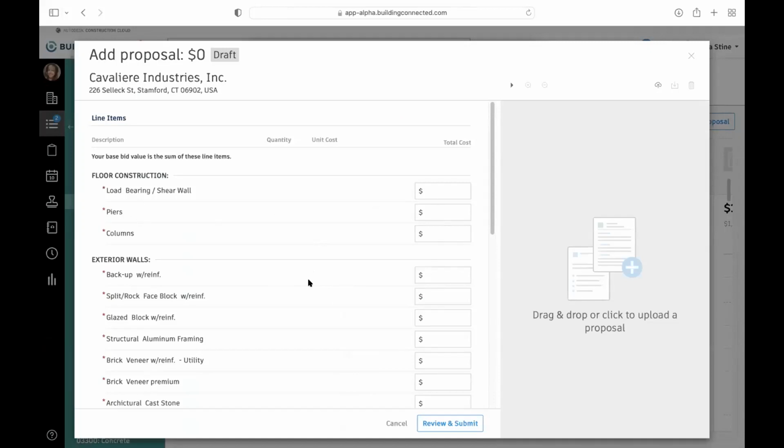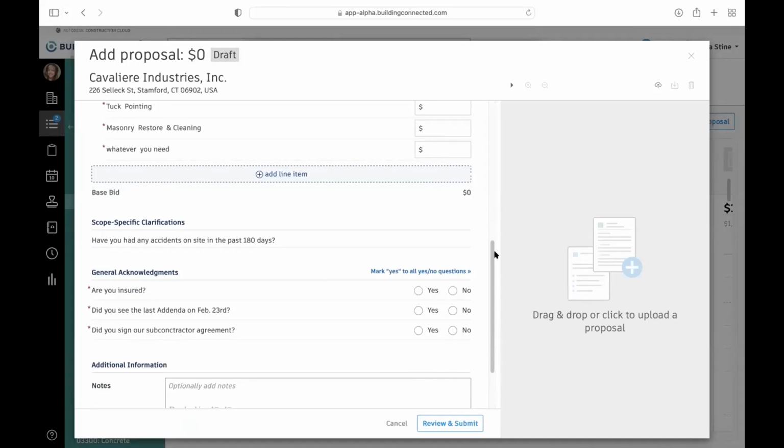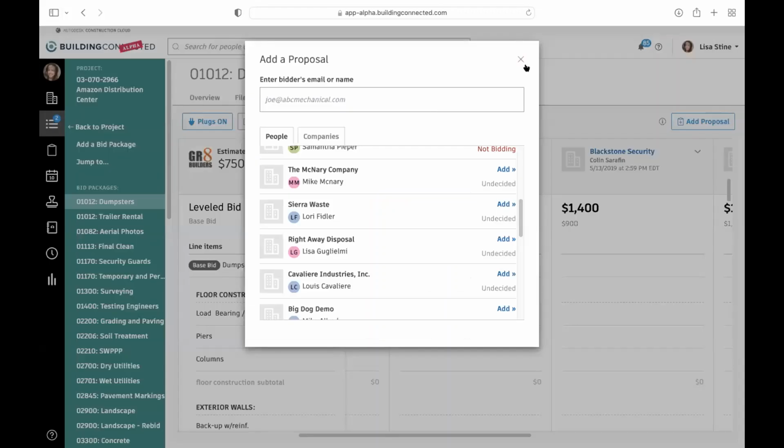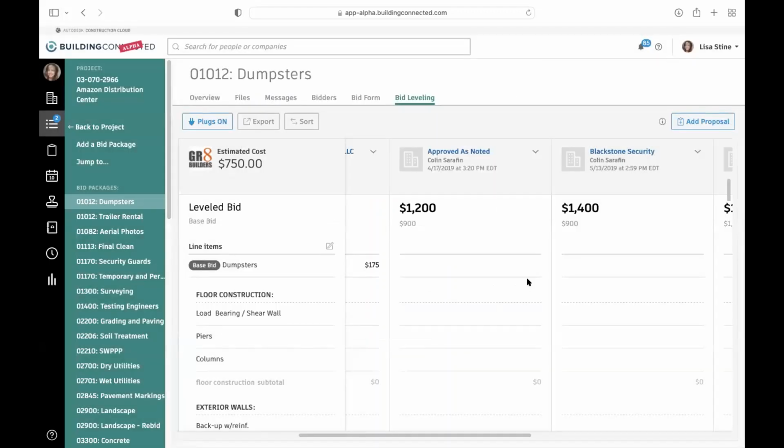Again, this is the scope specific bid form followed by the project specific bid form down here. We'll submit that. We can drag and drop the actual image of the file that he's sending over to us. Once we submit that and save it, that's going to show up as an additional column in here so that we can look at Lewis's proposal along with all the other proposals that we've received in the bid leveling space.